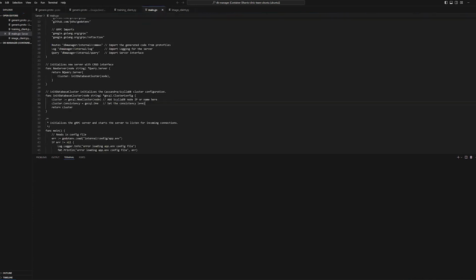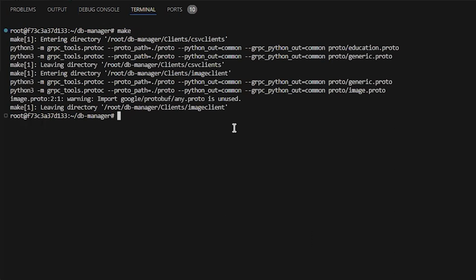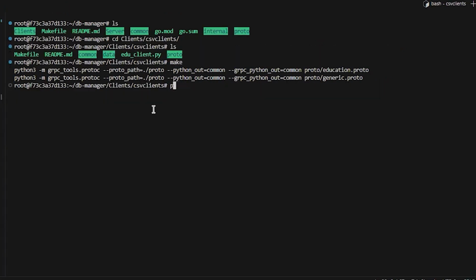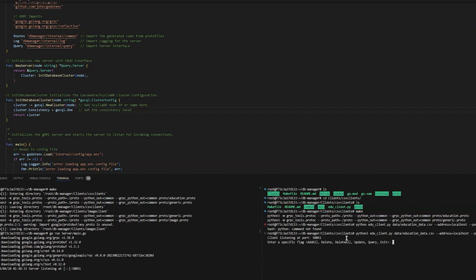And so we will connect to the Ubuntu image and get our server running by first running our makefile, which will get all our protobufs set up. If we run our server, we run our CSV Python script, which is our CSV client. Right now we're connected to our server via our Python client.